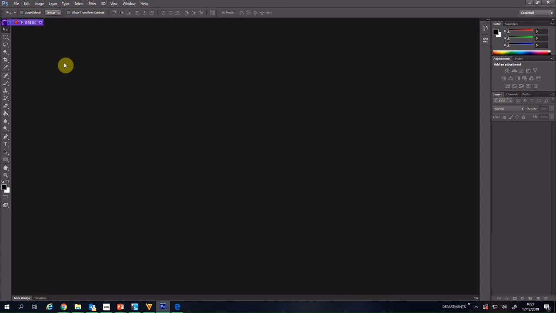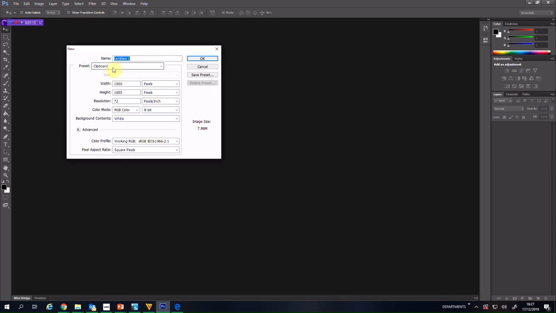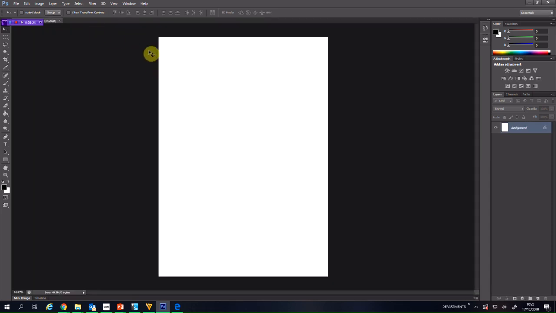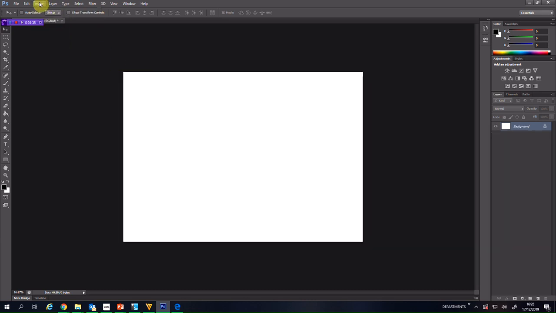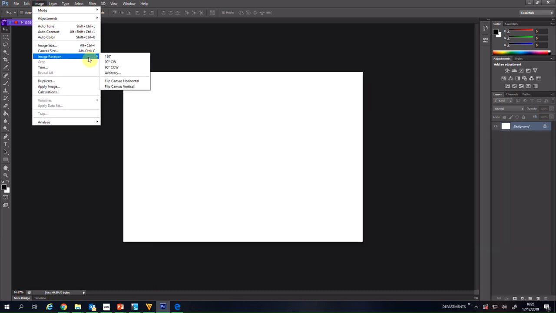You need to create a new canvas first of all. So we're going to go File, New, and we're going to change the preset, and you're going to select an international paper size. We're going to choose A3. There we go. Might be that you've got a landscape image, in which case you need to go to Image Rotation, and then you select one of these. As it happens, my image is portrait, so I'm going to go back to Image Rotation, and I'm going to put it back where it was.